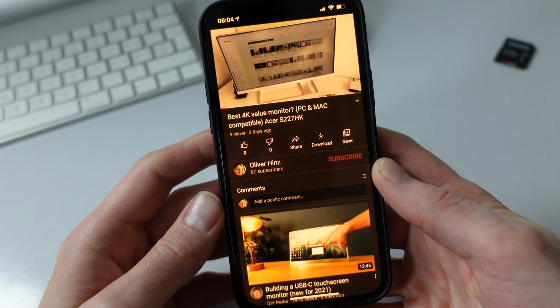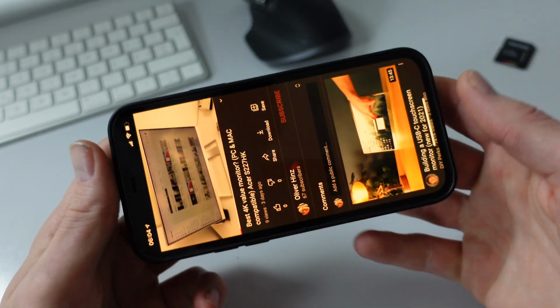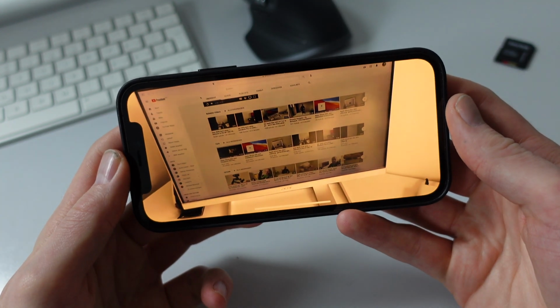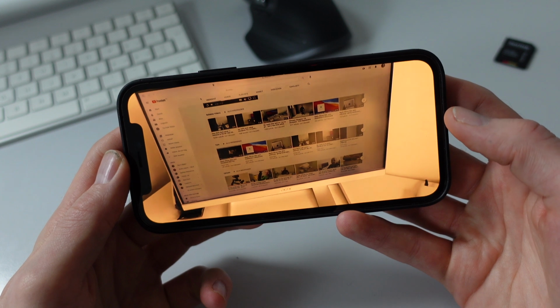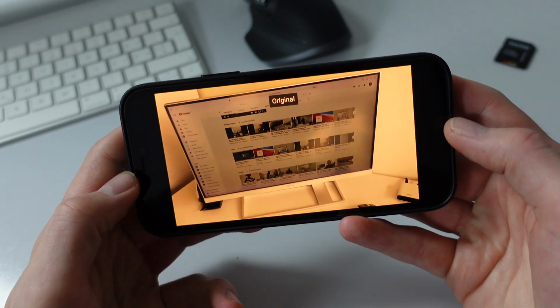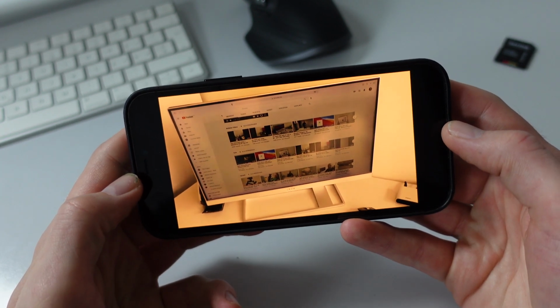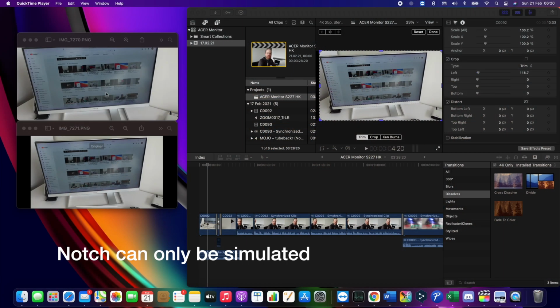Let me show you how to fix this using my video. By putting it in landscape, we understand how much is going to be cropped and how big the notch is going to be in comparison to the usual picture. Let's get started. On the left-hand side, we have two screenshots of the visible space of the iPhone.